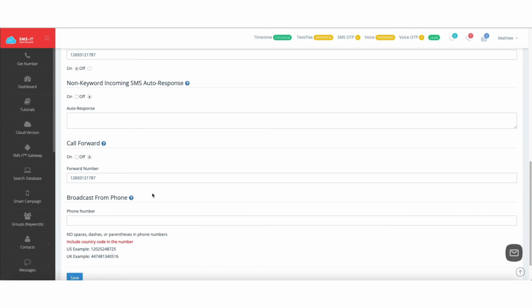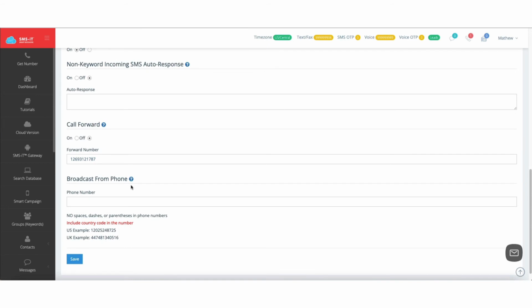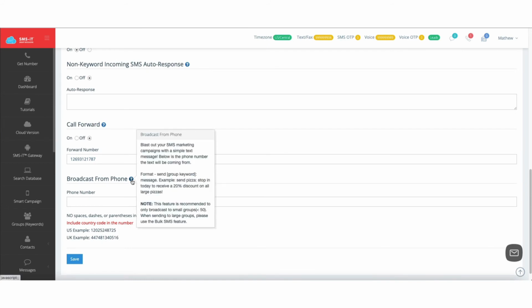Now, last but not least is broadcast from phone. Now, this is best designed if you're just sending a message to a small group of people. Notice that it says under 50 people. If you're going to send a big message, you use the messaging feature that we'll go over in a later video. But basically what this does is it allows you to send out a broadcast from your phone, and it shows you how to do that.